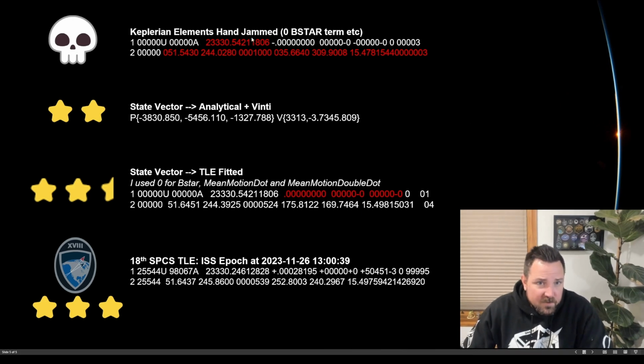But I wanted to show that there are other propagators out there that are even worse than SGP4 but are useful. So the first one, we generated a TLE just from Keplerian elements. So I took the inclination and all the Keplerian elements, and I literally hand jammed them into a TLE. Completely wrong, but we're going to see what orbit it generates. Then I took a state vector of the ISS. I propagated it back to its epoch, took that state vector, and I propagated that state vector using the analytical propagator. I then also used the crappy TLE we generated up here from Keplerian elements, and I fed that into our state to TLE fitter.